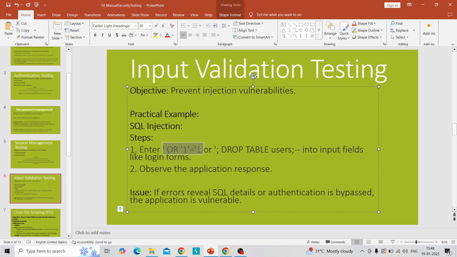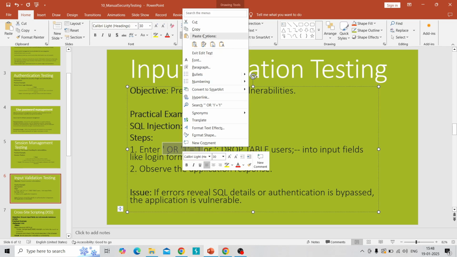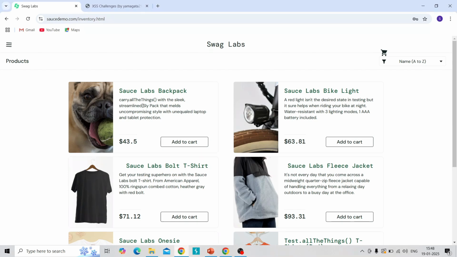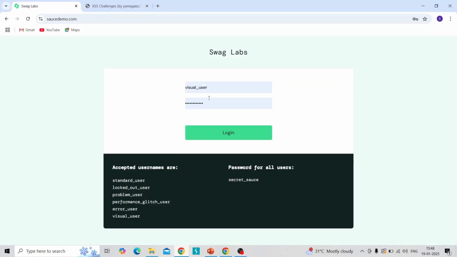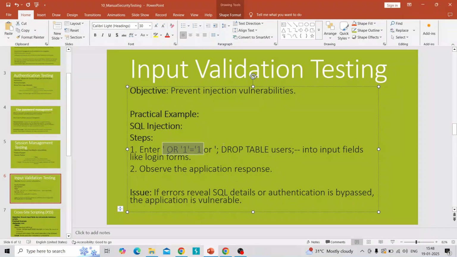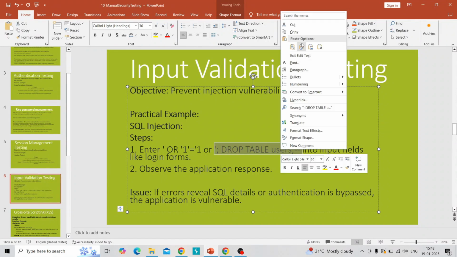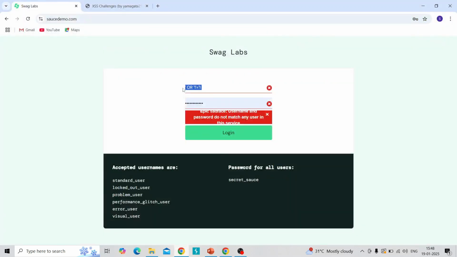Suppose I have to do that: just copy this query and paste it over the username and login. In some cases it executes a DB error, and then we can conclude that it is vulnerable to SQL injection. Another example is this one: copy and paste it here and login. There is no error and no message, so it is not vulnerable to SQL injection. In your case, you can check the input fields like this.